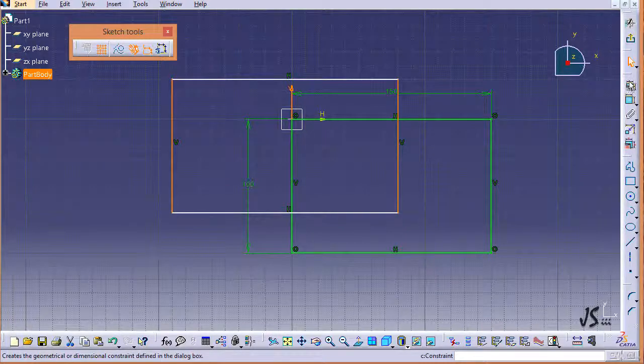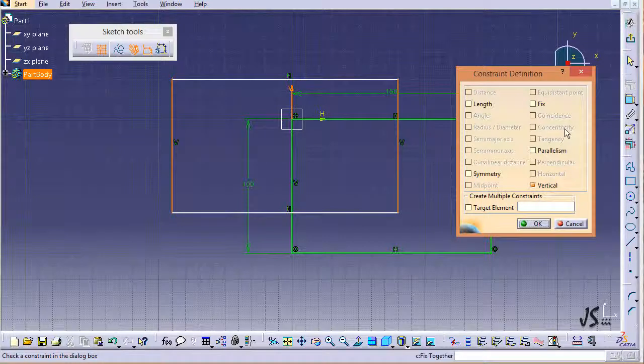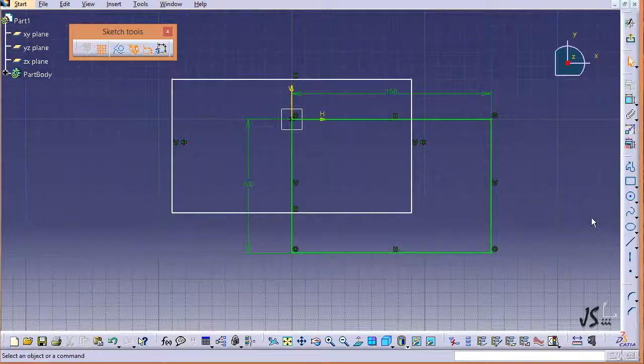So I go here, select it, and you can see there is an option that says symmetry. So I click on that, and you can see that the second line moved to reflect the first line, and this is the symmetry icon here. I click on that and click OK.